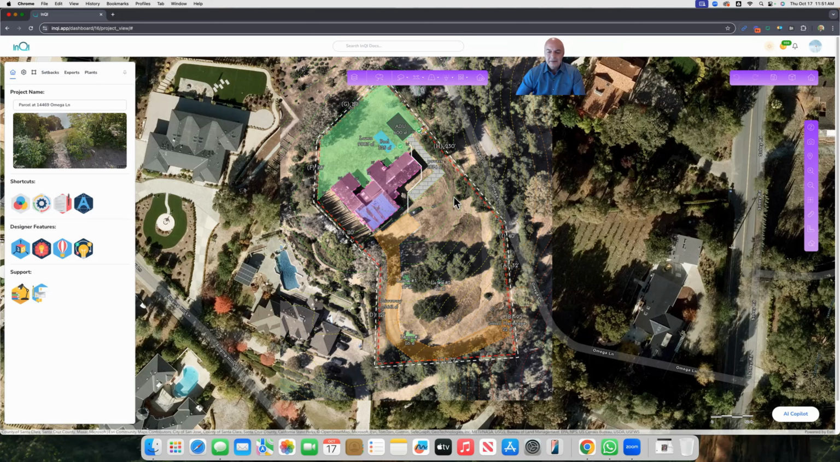Now, people might ask, well, I see this area here, but I don't see it on the report. It's because it's not highlighted. There's no InQI layer on top of it.